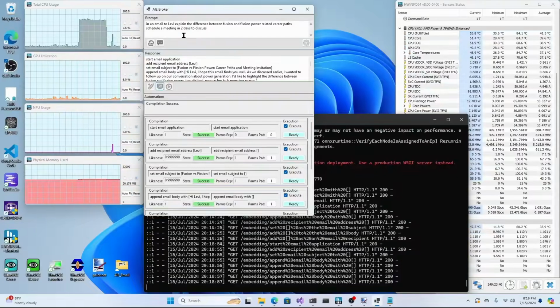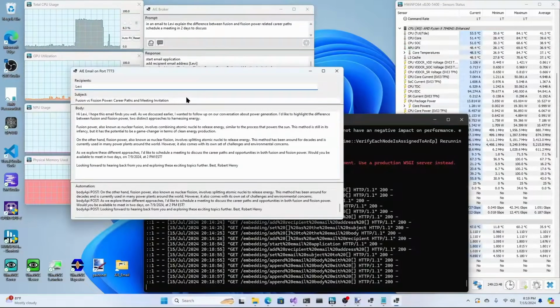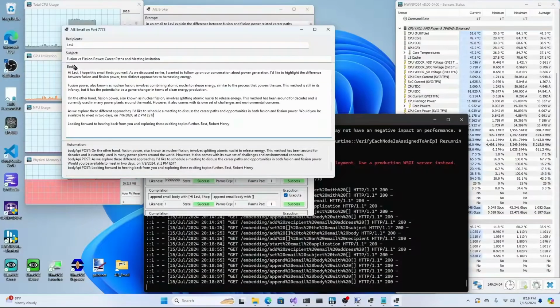Let's find out what it did. This "schedule a meeting in 2 days to discuss" is probably not, it may not make the cut, but let's just see what we get in the email. Oh, okay. So it just basically asks in the email, would you be available in two days at a certain time? It's really good to discuss it. So let's see. Fusion versus fission, career paths, and meeting invite. Very nice.